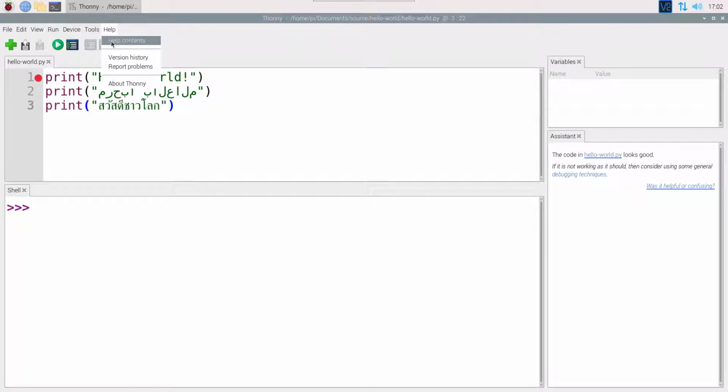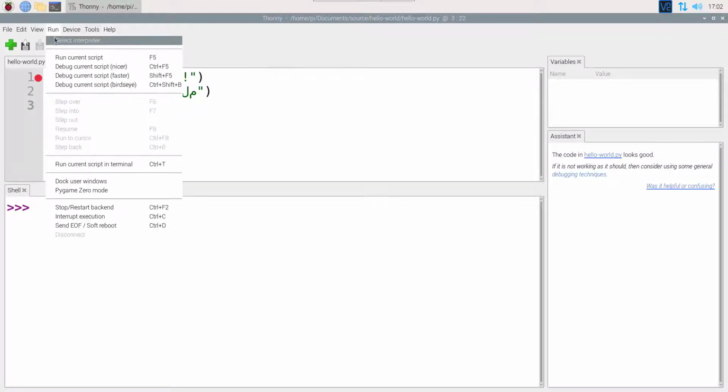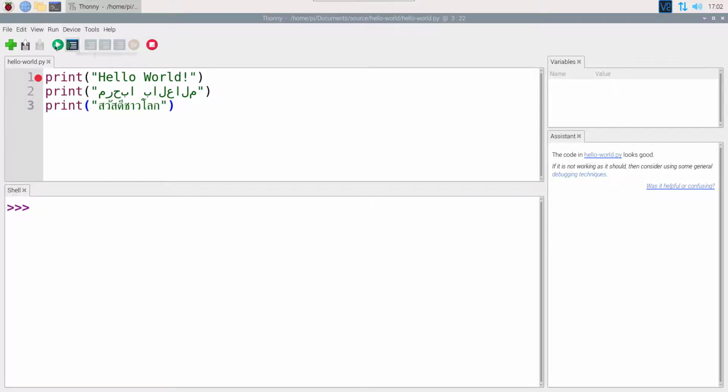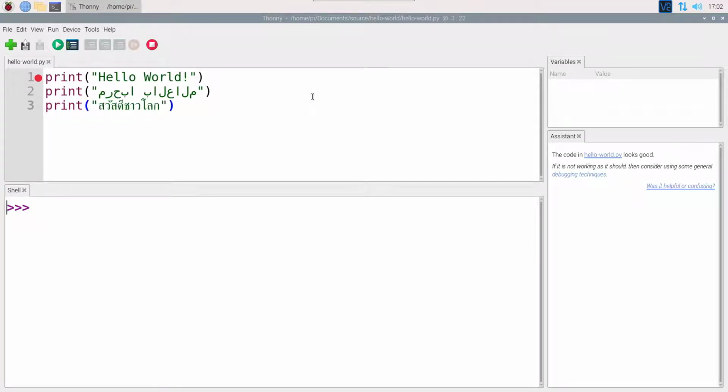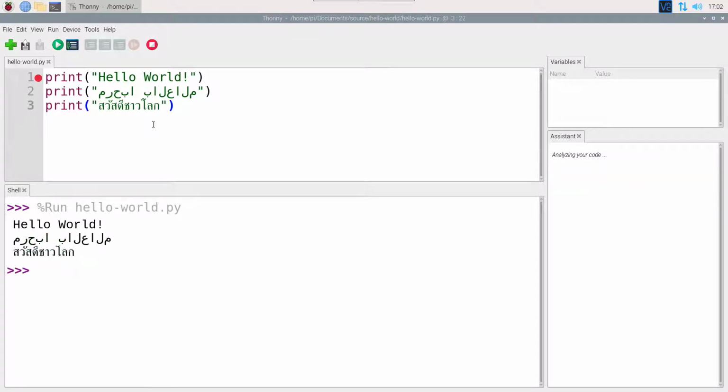But for our purposes today, we're mainly looking at this menu run right here, where I can actually start my program. I can also do it from this button right here. So this toolbar button right here, I can launch my program, or I can do it from this option right here, or I can press the F5 key on my keyboard. So let's just go ahead and launch and run this little program. So you can see it does exactly what you would expect it to right here. You see print hello world, print hello world in Arabic, and print hello world in Thai.